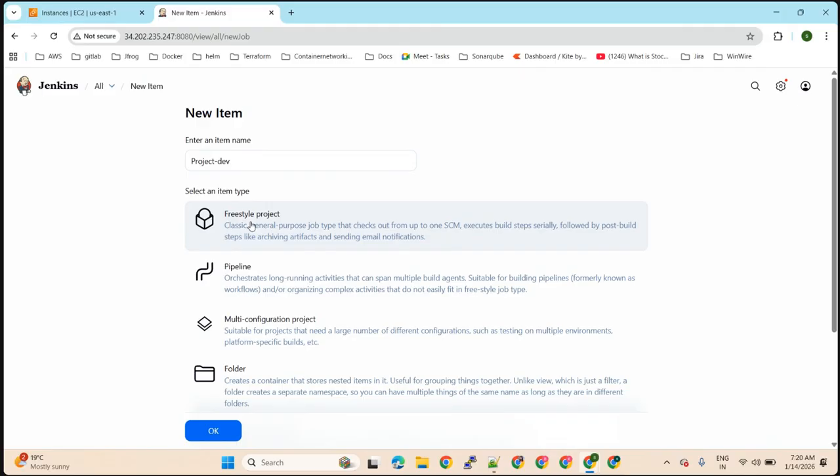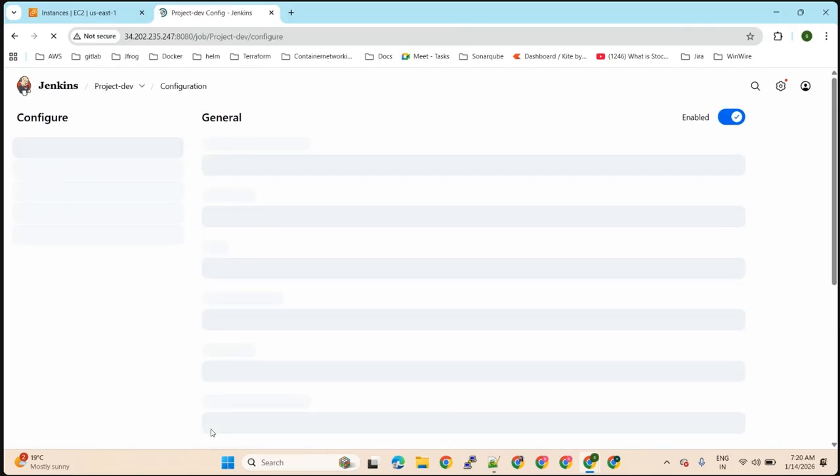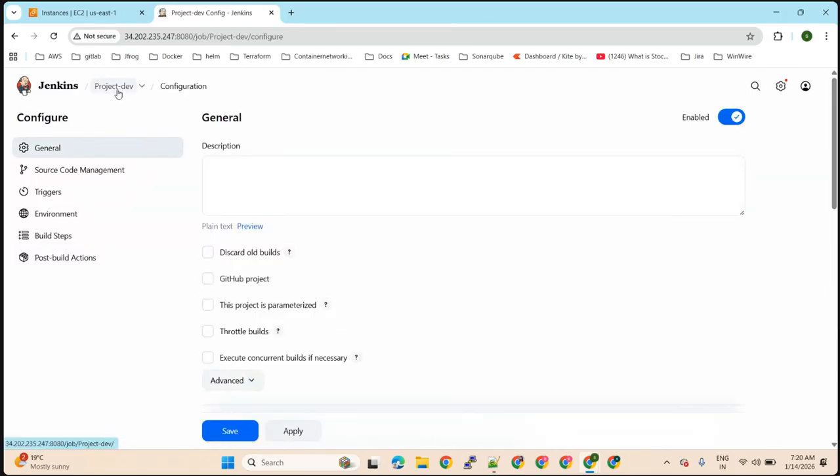So these are all the types of projects in Jenkins. We'll understand what this freestyle project is, and this is the project name that we want to build from Jenkins. This is the configuration in Jenkins that I'm showing here. We'll click on OK. Under project dev, in the configuration, we can see general, source code management, triggers, environment, build steps, and post build actions. I used to keep on saying this post build actions. We'll walk through this.